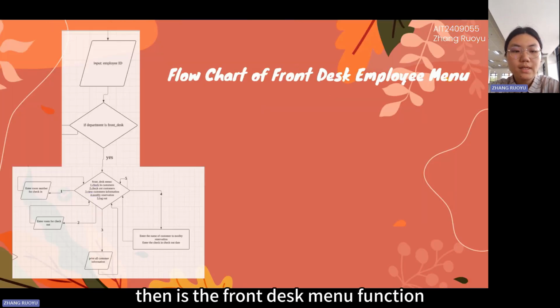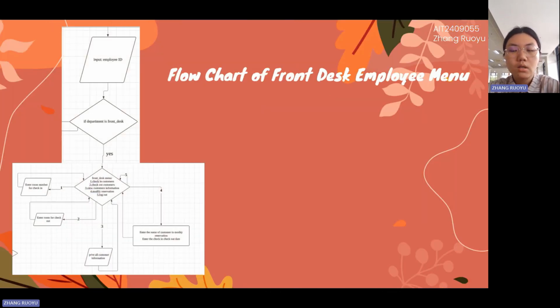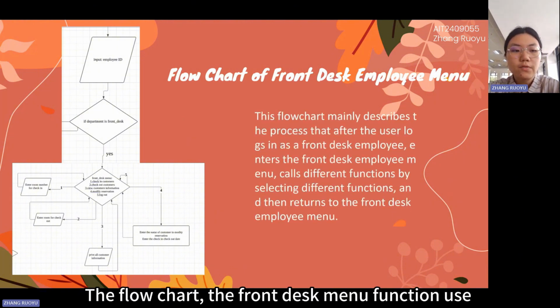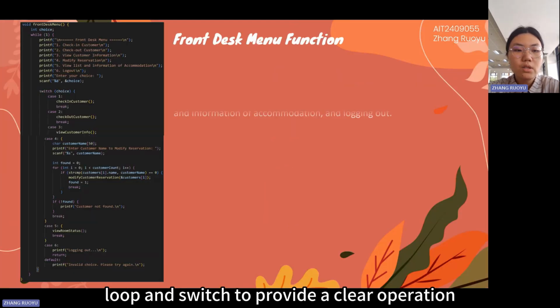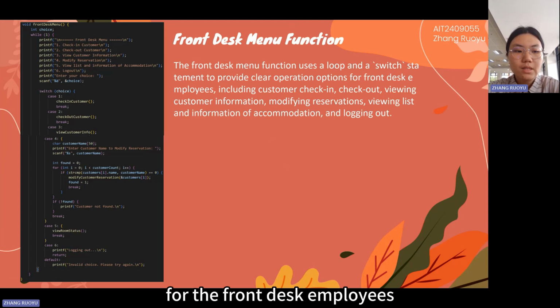Then is the front desk menu function flowchart. The front desk menu function uses a loop and switch to provide clear operations for the front desk employees.